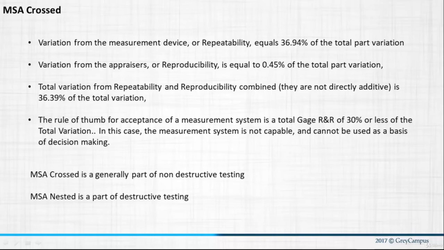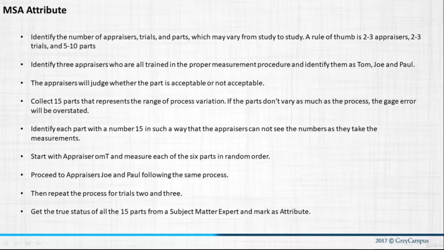Now if we talk about attribute data, we can also do MSAs on attribute data. Attribute data requires more samples because you only have a limited amount of options. One of the good things about attribute MSAs is that we know what the real number is or what the true value is. Therefore, we can compare our appraisers to that true value. It's something we cannot do in the variable MSA.